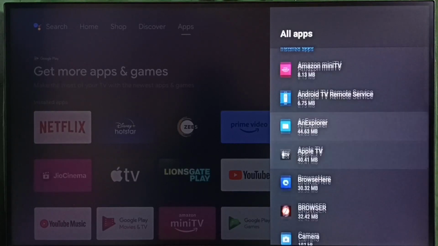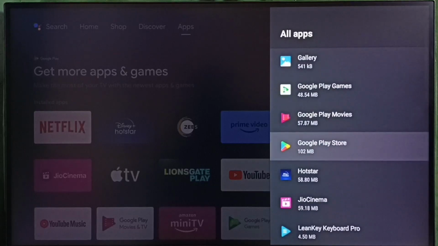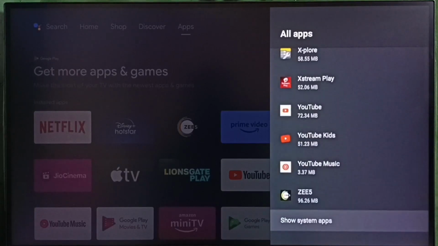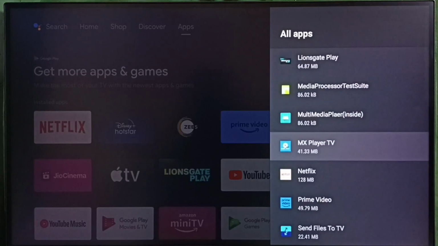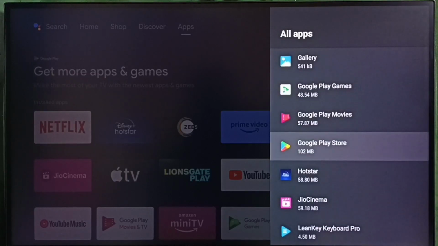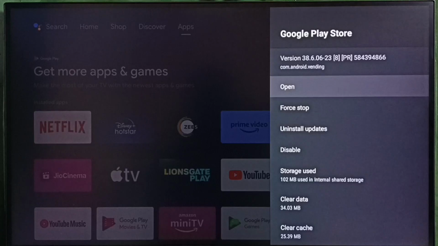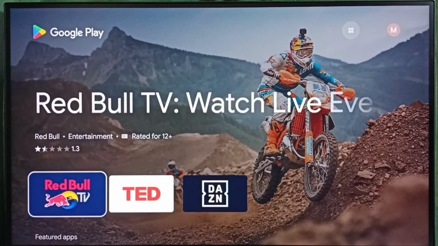From this list, let me select Google Play Store. In some TV models, we have to go to System Apps. There we can find Google Play Store. Select Show System Apps, then select Google Play Store. Let me select Google Play Store from here. Then select Open. So this is the Google Play Store app.